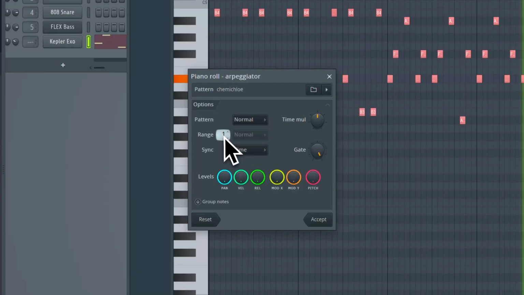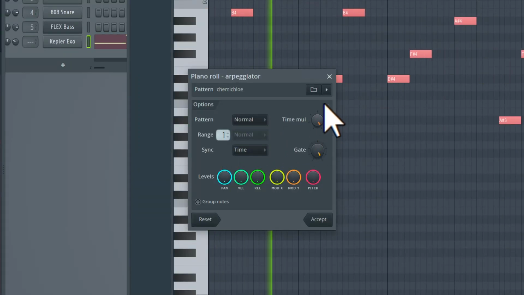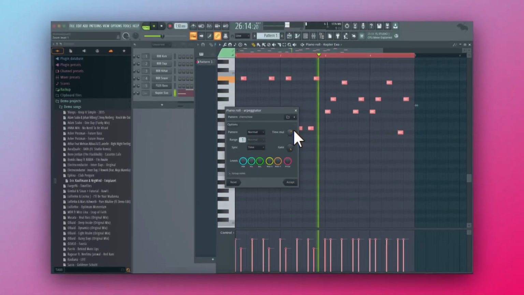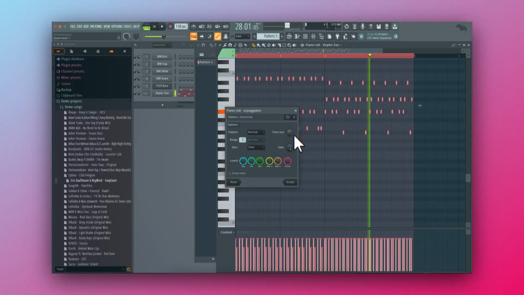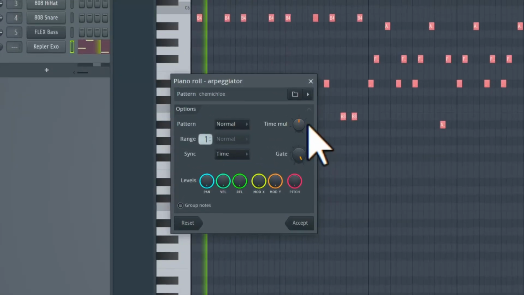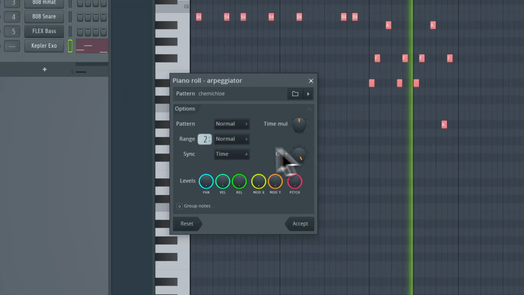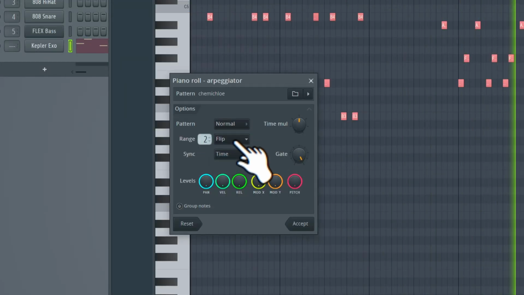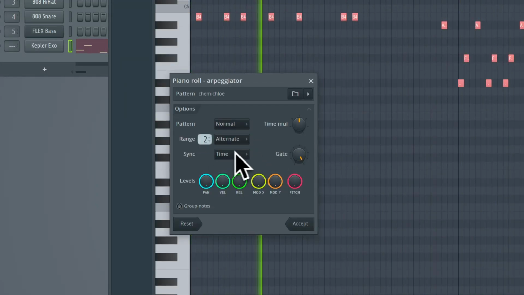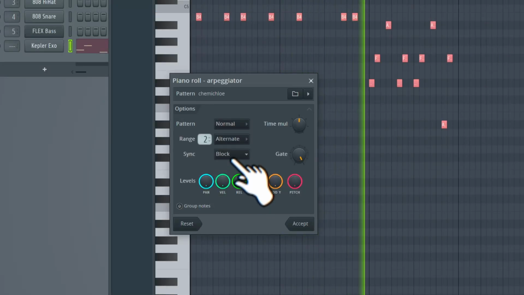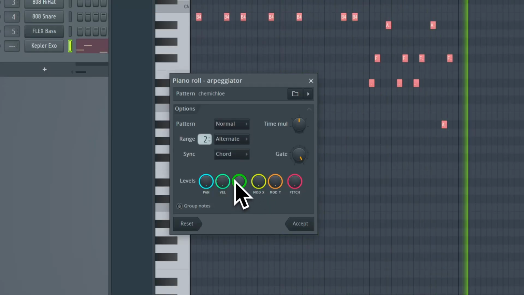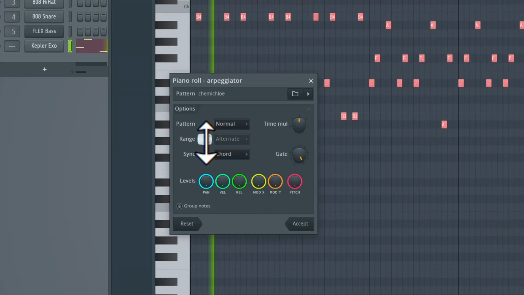Time multiplication lets you stretch or squeeze the timing, so you can make it run twice as fast or 4 times slower with just a twist of a knob. Then there's range, which controls the octave spread, and the range pattern setting, which decides how it moves through those octaves. Sync tells the arpeggio when to stop looping, based on time, note off, or when part of the chord ends. Super useful for more complex rhythms.